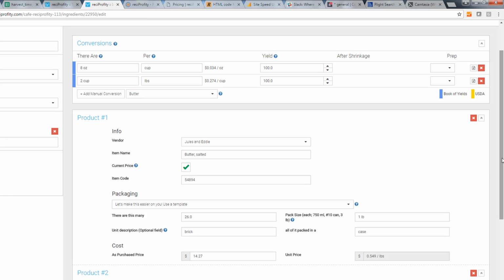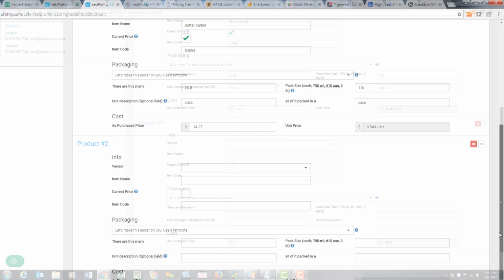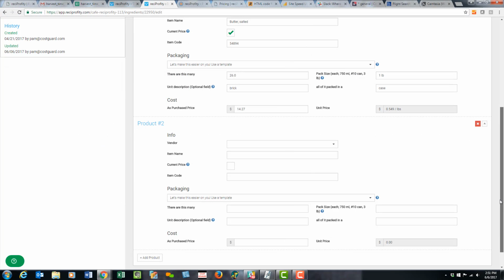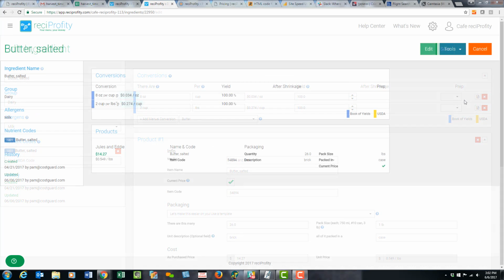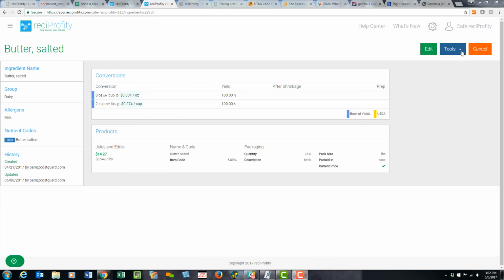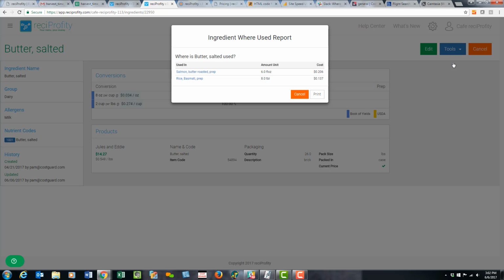Scrolling down, you can see space to enter packaging and pricing information for each product. If you receive this item from a different vendor, or from the same vendor in a different weight or volume, you can add as many products to this item as you want. Now, let's see what recipes use this butter. Click on Tools and Where Used.